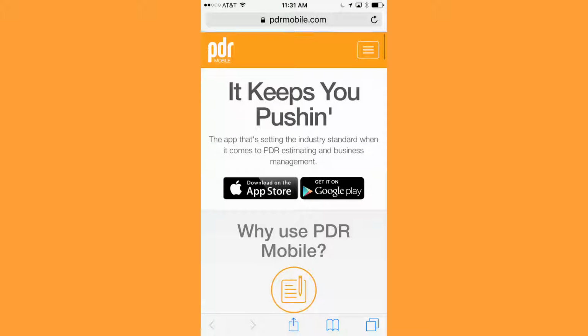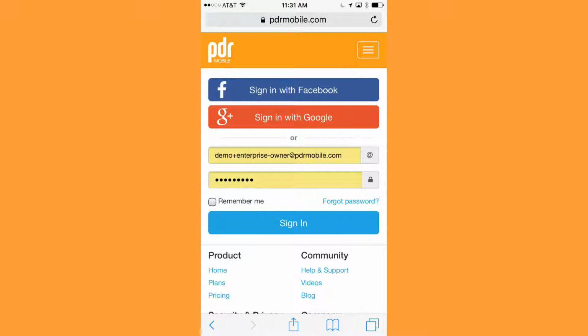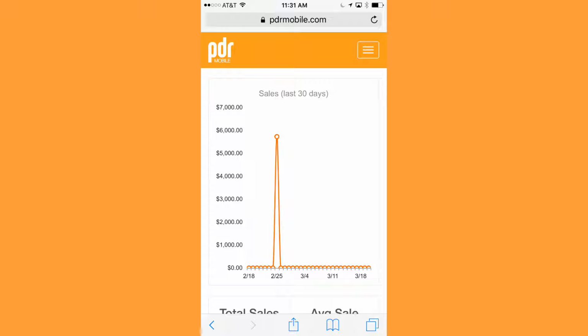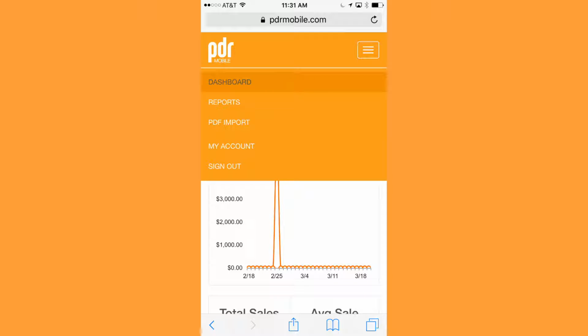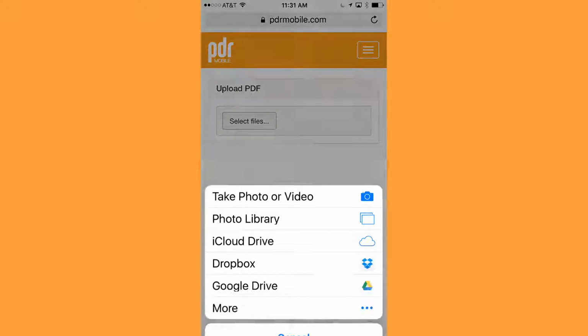the website. What I've done here is put a link to the PDR Mobile website. I'm going to go into the sign-in page. I already have my credentials preloaded. I'm going to sign in. That's going to pull up our dashboard. Then I'm going to click on the icon in the upper right, and you'll see PDF import. I'm going to select PDF import. I'm going to select a file.